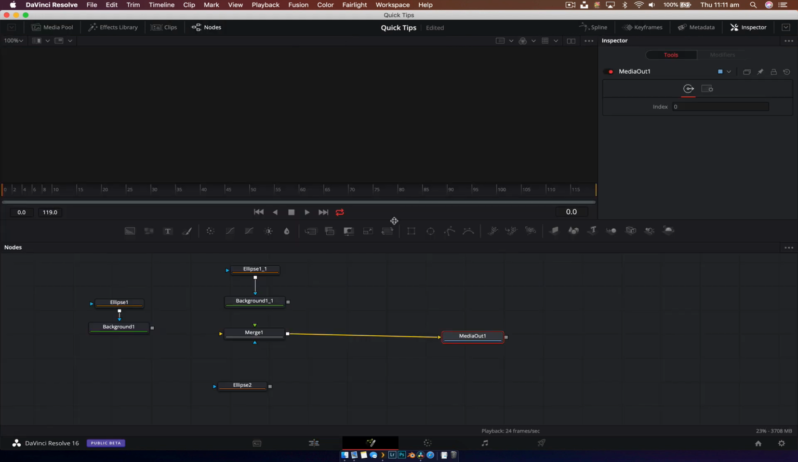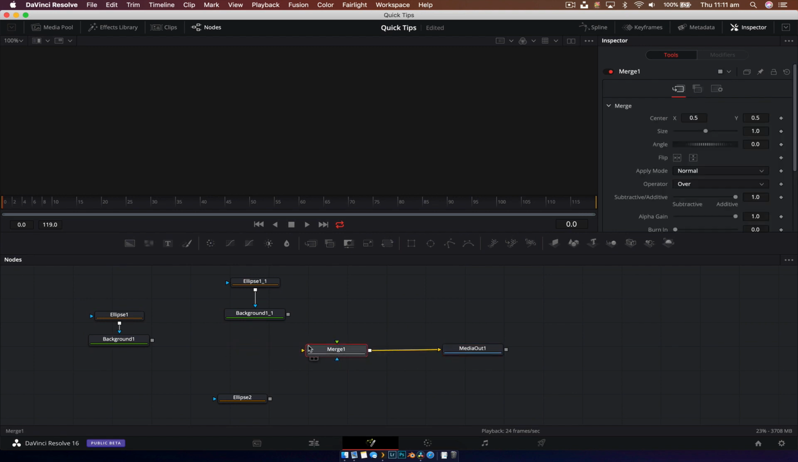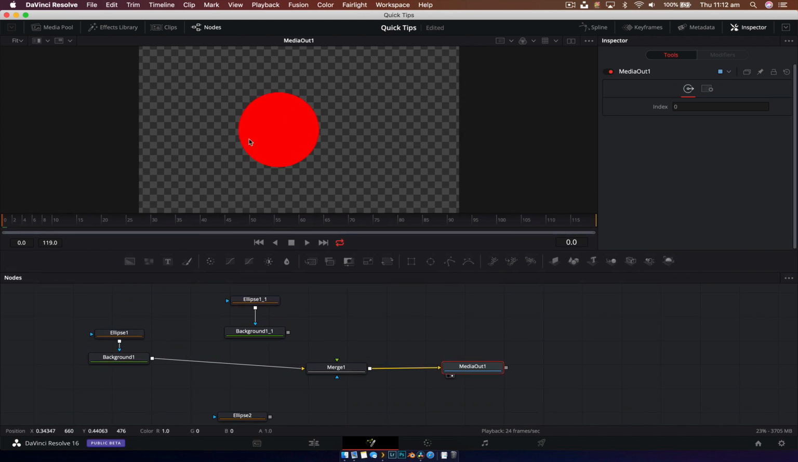All right, so here we have a little bit of a node tree, and you can see we have a merge tool, and it has all those inputs and outputs we just discussed. So yellow is the background, green is foreground, and the blue is for masks, and then the white one here is for output. So if we drag this image here and we put it into the background, you can see that we have a red circle.